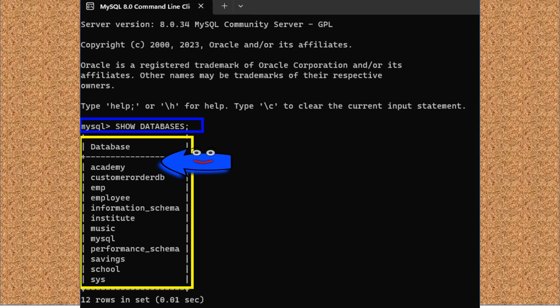Now, let's check the creation of database Academy by typing show databases command in MySQL prompt. Let's open MySQL. Look at the blue box. In the MySQL prompt, type the statement, show databases semicolon. Now press Enter key. Now look at the yellow box. Yes, the database Academy exists.